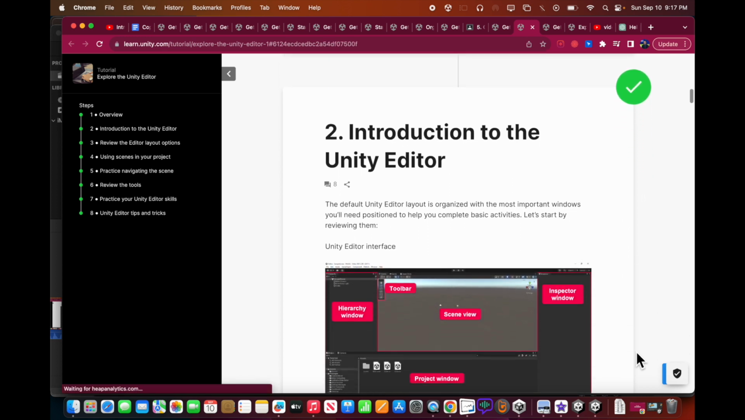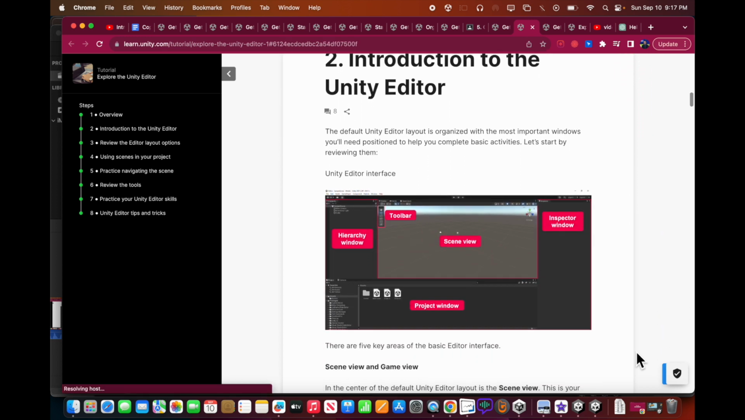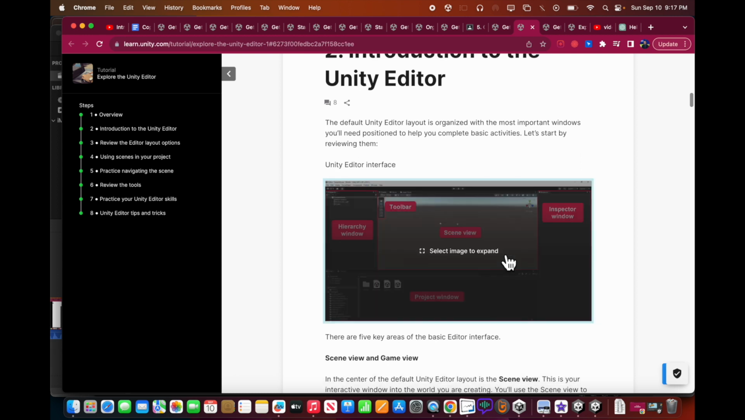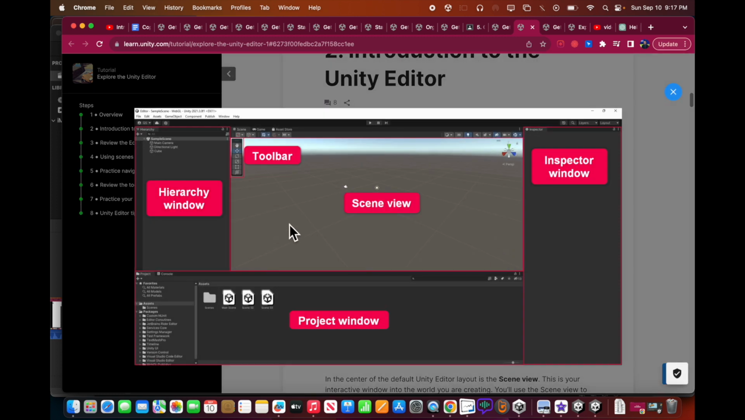So introduction to the Unity editor. The default Unity editor layout is organized by windows. So here, if you click here, you're going to see the different names of each window. We have the hierarchy window, we have the toolbar, the scene view, the inspector window, and the project window.